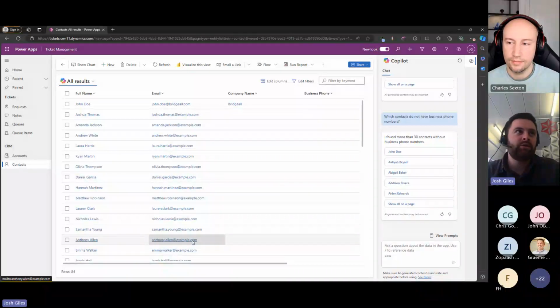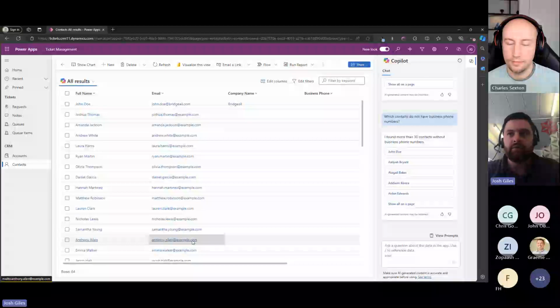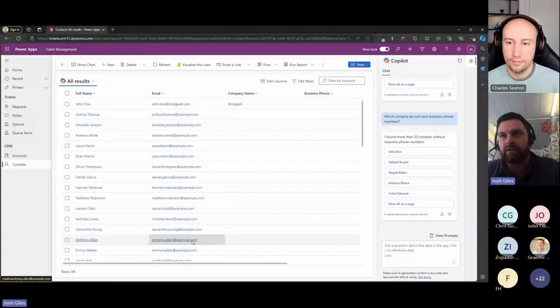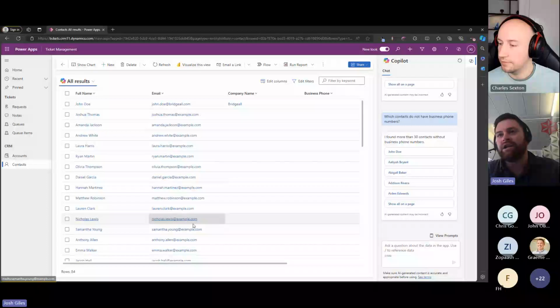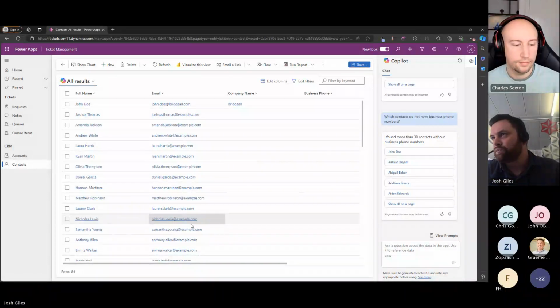So you can see how Copilot can really start to drive productivity in an organization through either natural language and helping an end user out when submitting a request, or for someone in the back office for actually managing and working with the data.